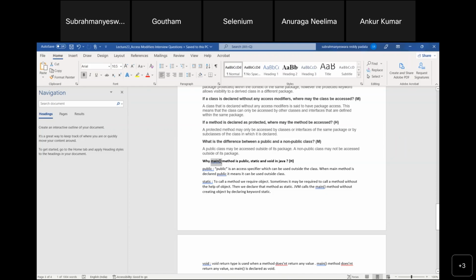So we have seen access modifiers, and we have seen the non-access modifier static. Now come to this question: why is the main method public, static and void in Java? How do we declare a main method? Basically we declare it like public static void main, right? That's the main method. So why is it public, why is it static and why is it void in Java?